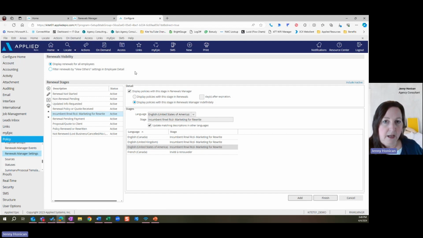Now, keep in mind, this is going to be across the board for the whole database. So this is not just my settings that I'm working on. This is everybody's settings. So your choices are display the renewals for all the employees or filter the renewals by the view others settings in employee detail. So if you went to your employee account, there's a view others tab, and you can add and remove employees there. Whichever employees are on your view others tab, that's whose renewals you will see.